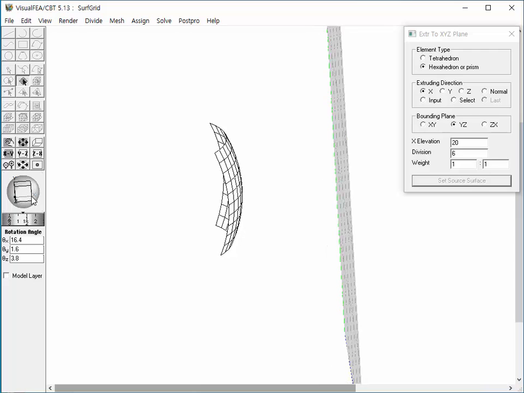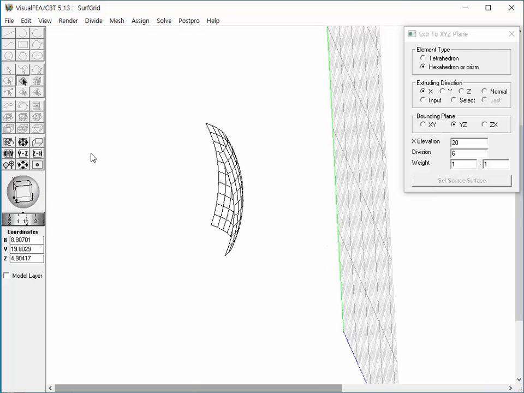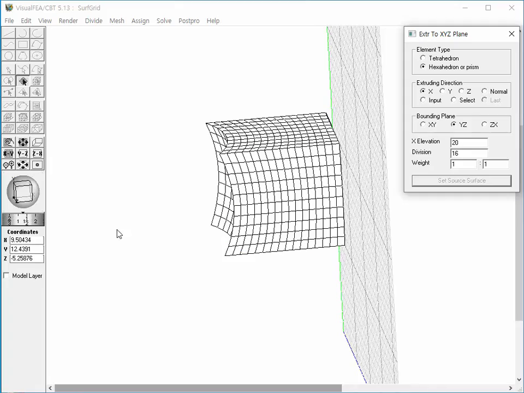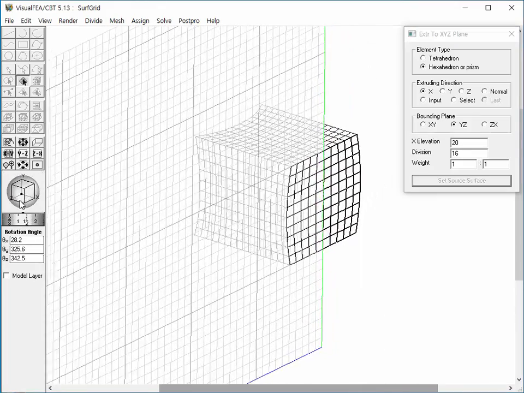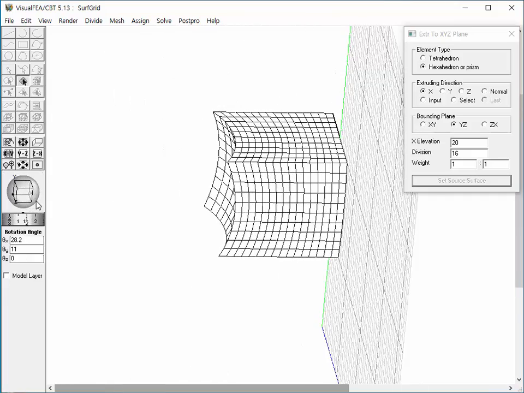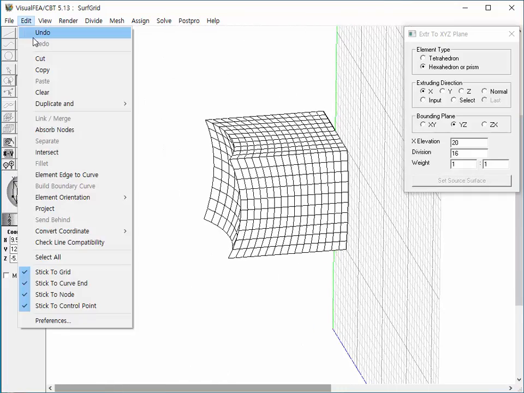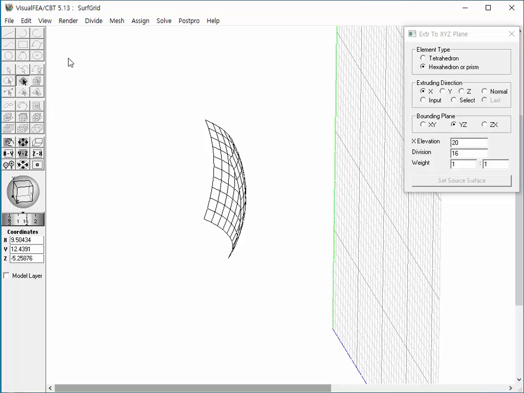Rotate the view using the virtual trackball, to reveal the space between the surface mesh and grid plane. Set the number of divisions to 16, for appropriate volume mesh generation. Select the surface mesh, and click Set Source Surface button. Then, the volume mesh is generated by extrusion to YZ plane. Undo the mesh generation, and try extrusion in normal direction.